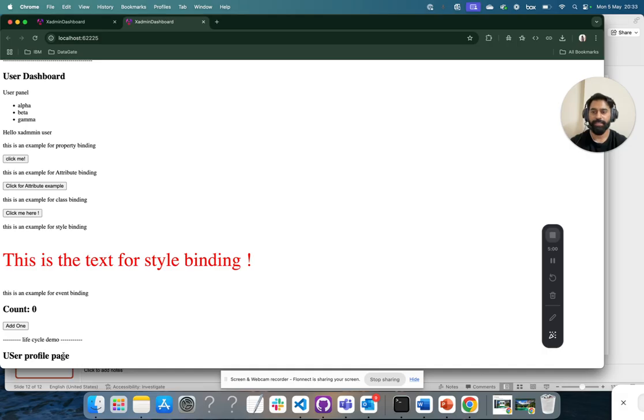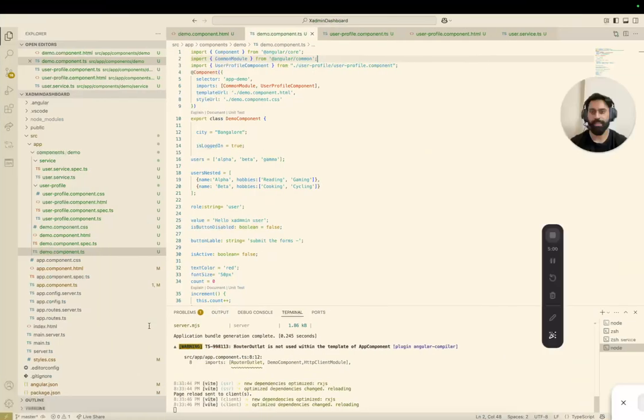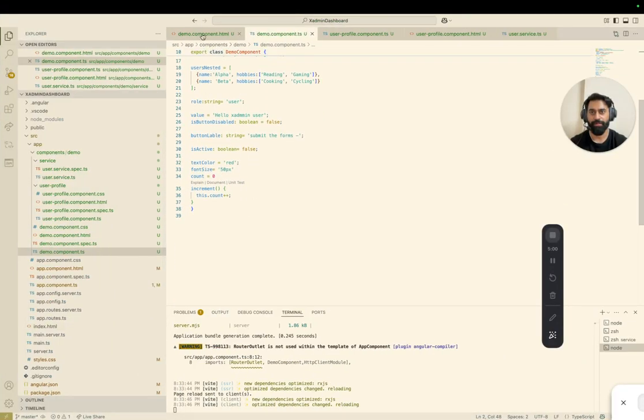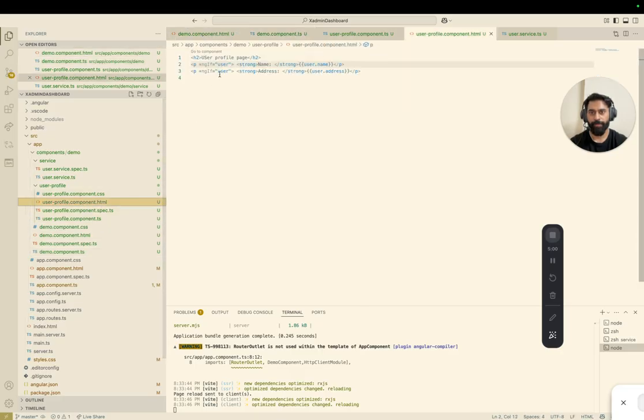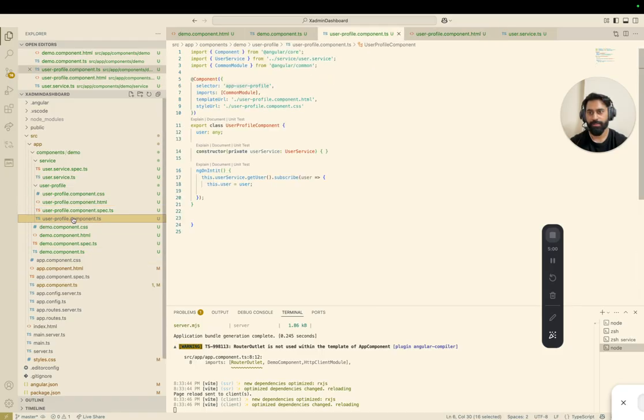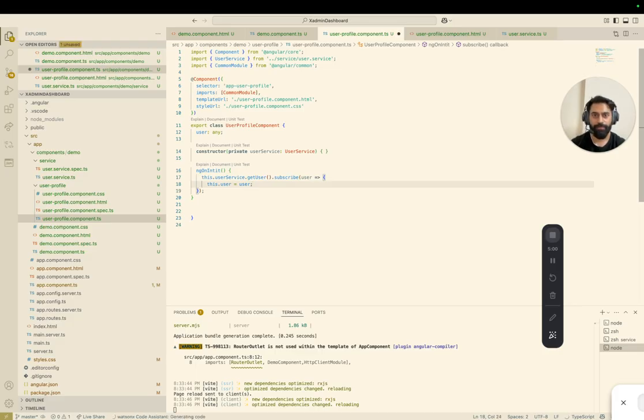Okay, I can see the user profile page, but still I cannot see the data. Let me see what's wrong now. Username, user address. This.user is correct. This is correct. This is data.